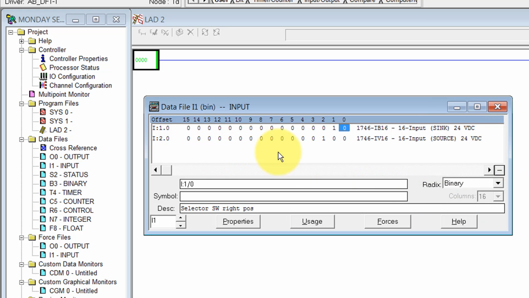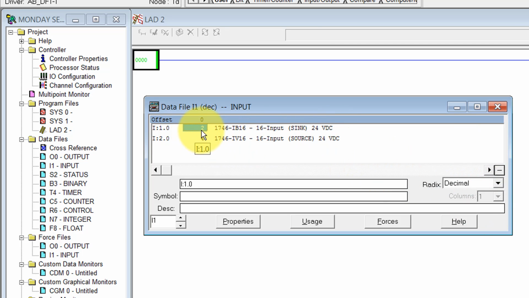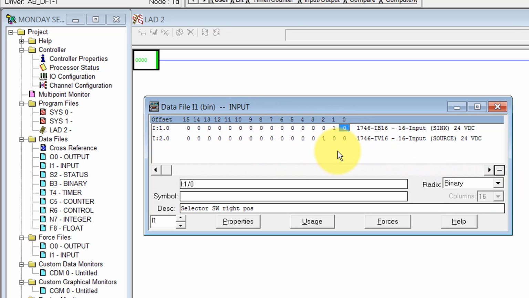When I open the window up, it gives us even more information. We've got a sinking input and a sourcing input. We'll get to those in later lessons. You'll notice I have a 1 in the 2's place here, and I have a 1 in the 4's place here. That means whatever input device is connected to these is making a contact or making these bits true. So if I change to decimal, I can actually see those words in decimal form, 2 and 4. But we're going to use binary because then we can see each individual bit.